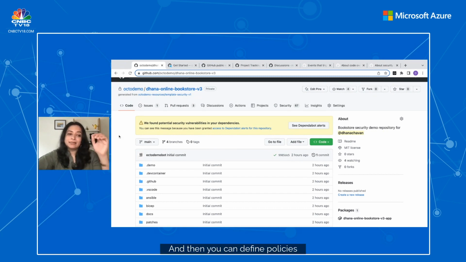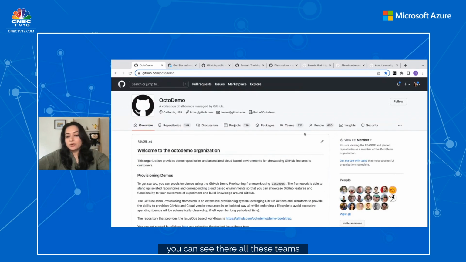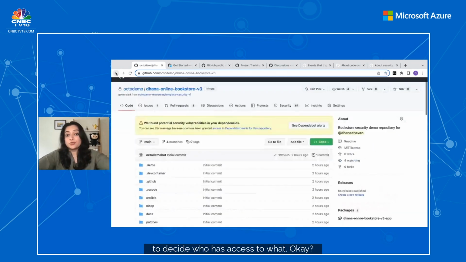And then you can define policies under this organization. So if I actually clicked here for a second, you can see there are all these teams that you can create. You can invite people to your organization. You can then add them to teams and use role-based access control to decide who has access to what.